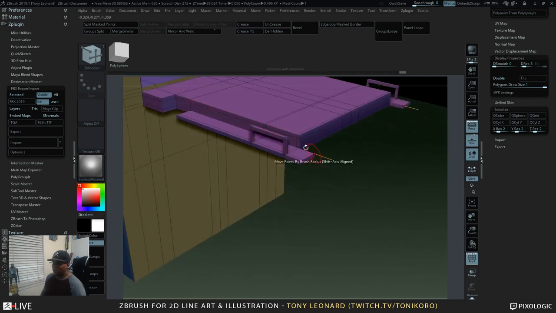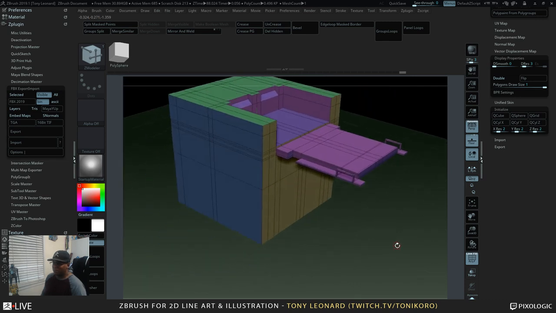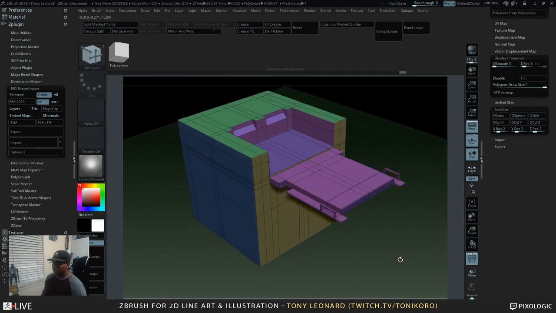I could even go in there and mess with the geo even more and cut it. But I do a lot of blockouts this way using ZModeler these days for, you know, stuff like little building props.